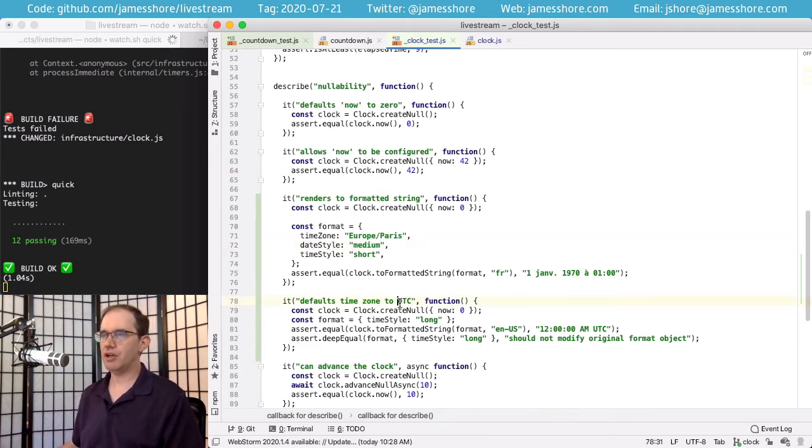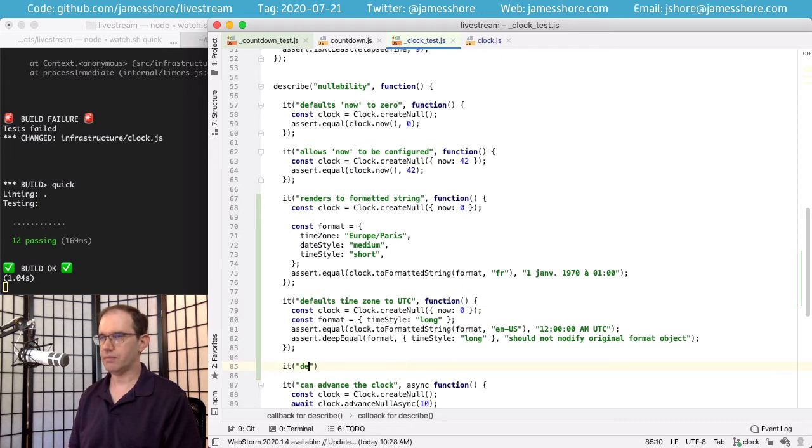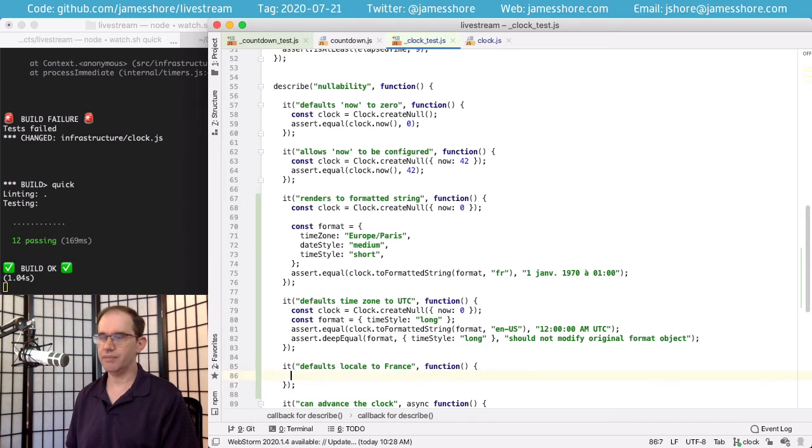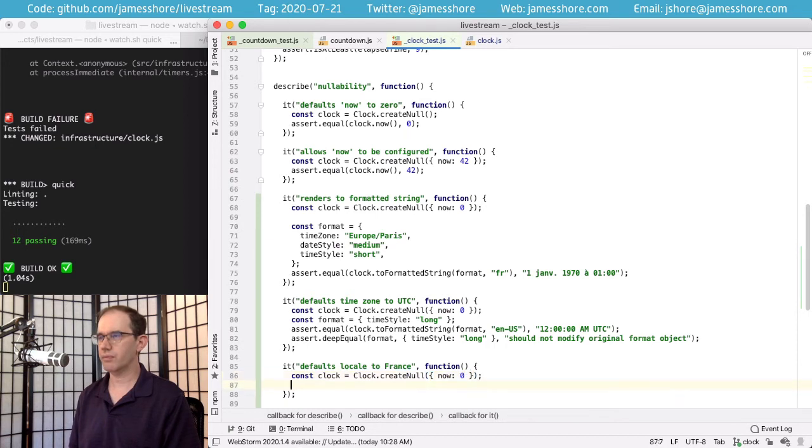So that's defaulting the time zone. Let's default the language as well. I'm going to default the locale to France. The reason for that is simply that I want to see if this works, and right now my default locale is US English. So by using French, I get to see if it's working or not. So I'll make a new clock. I'll use the date format so we can see the difference in language.